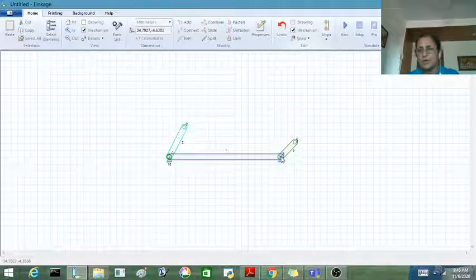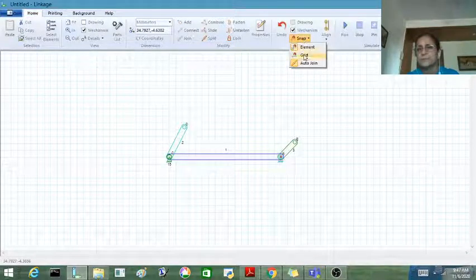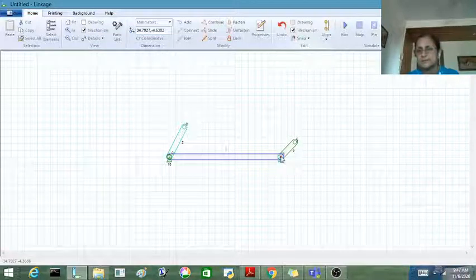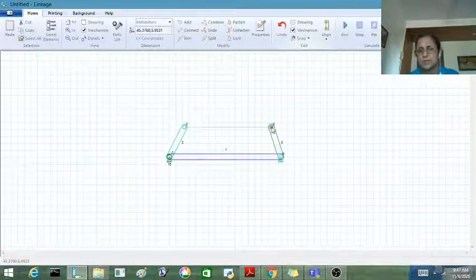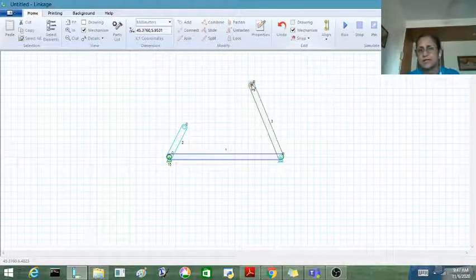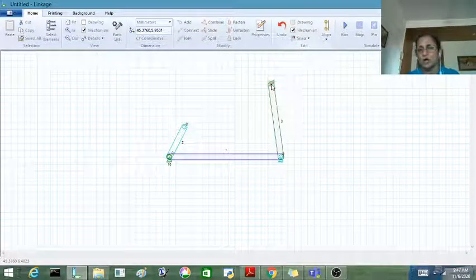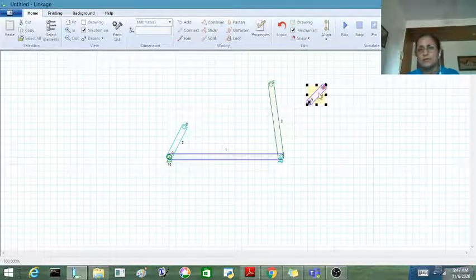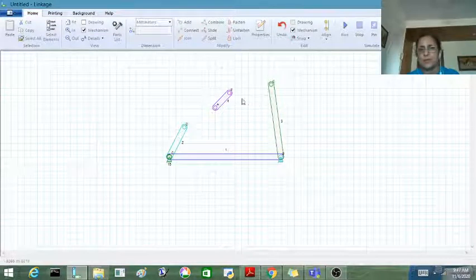I am performing a joint here. I am saying auto join and I am clicking on this. It is not happening. Yeah. And it is click to that. So this is my longer link. I am going to have one more link, which is the 4th link in my 4-bar mechanism.